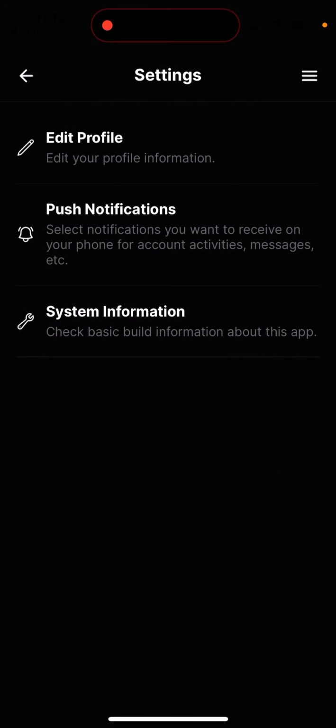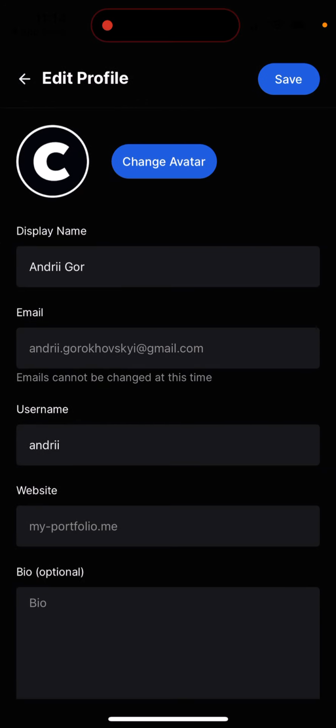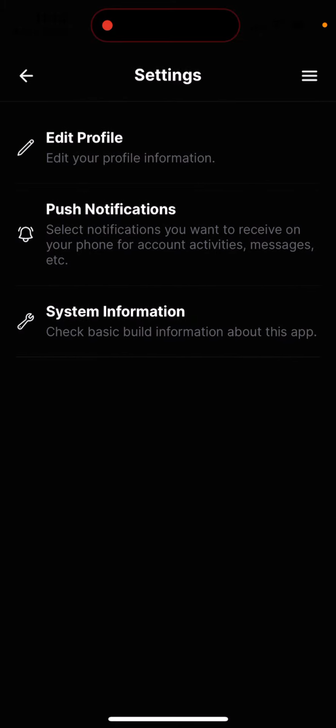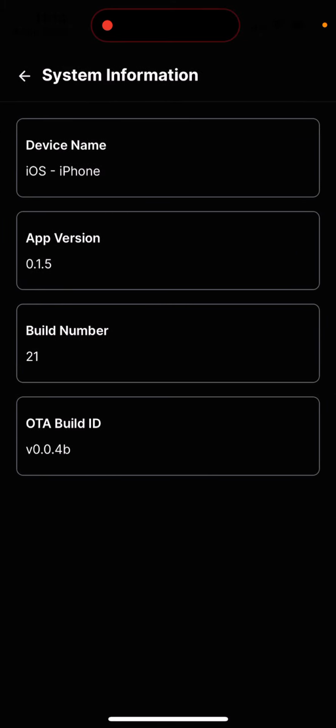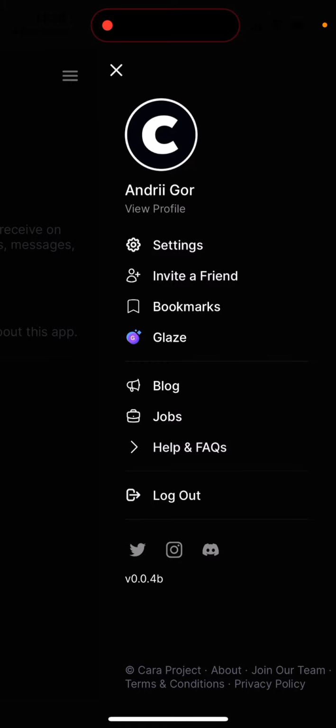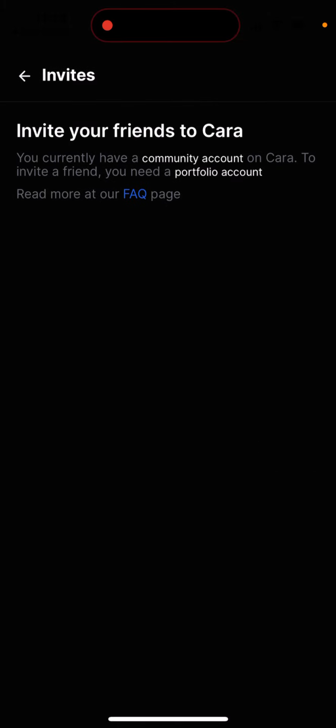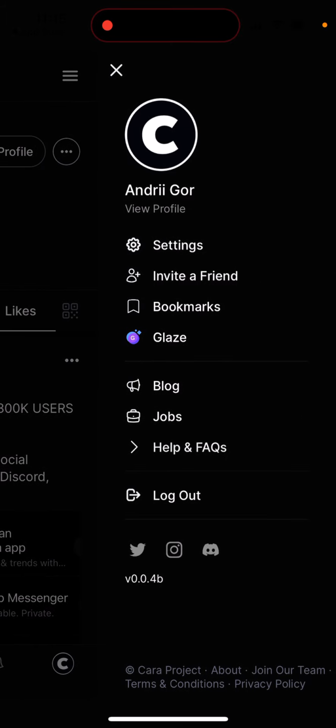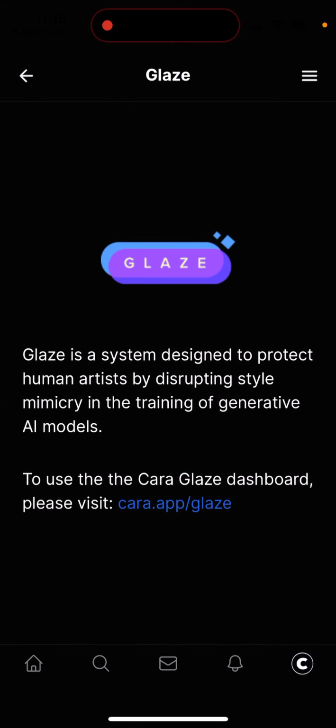And then here you have settings. You can again edit your profile. You can see system information. You just see it here. Well, yeah, invite friend. You currently have a community account. To invite a friend, you need a portfolio account. So that's different. Then this feature is Glaze.